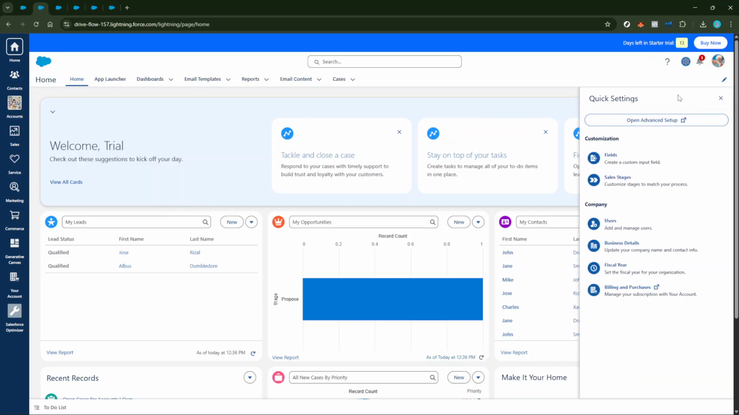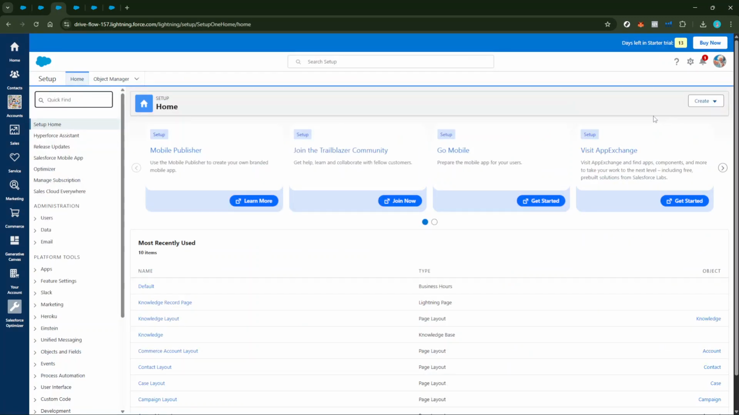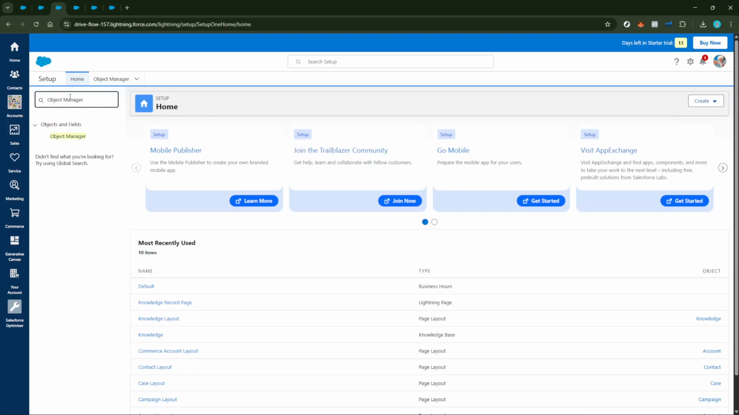Once you're in the Advanced Setup, you'll notice a handy search box on the left side known as the Quick Find box. Type Object Manager in that box and hit Enter. This helps you quickly navigate through the potentially overwhelming number of options Salesforce presents. You'll then see Object Manager appear as an option, so go ahead and click on that.